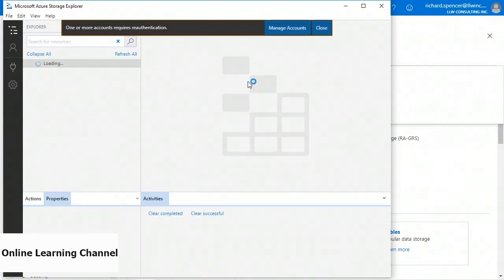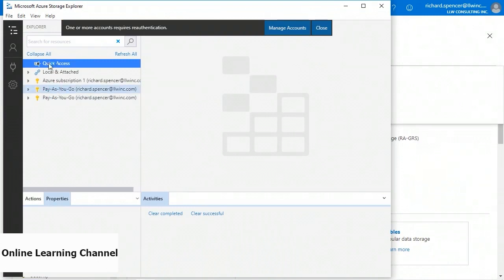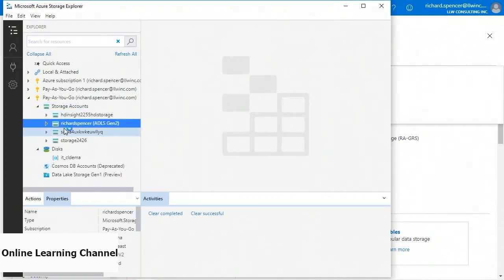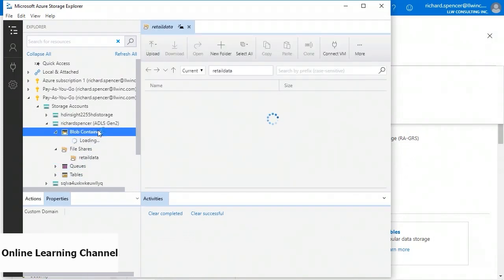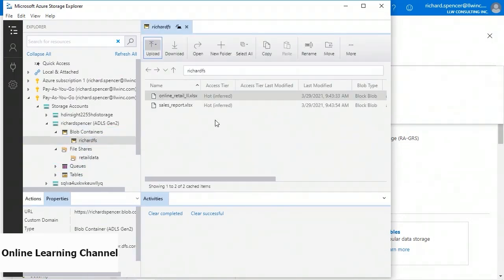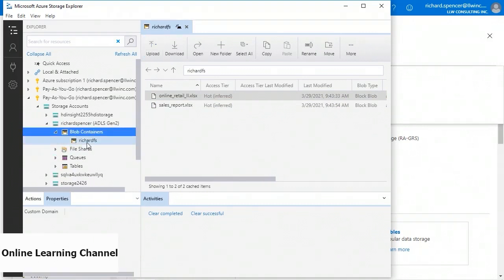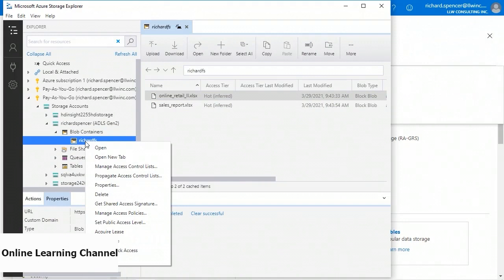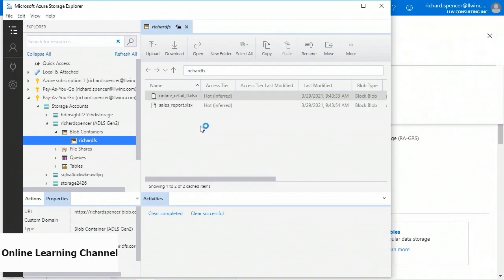It brings me into my storage account. You'll see all the subscriptions that I have here. And I want to work on the Richard Spencer Azure Data Lake Gen 2. You'll see my blob containers, my file shares, queues, and tables. If I look at my blob containers, you'll see I have a file share with more Excel spreadsheets. So I'm going to apply some ACLs to the blob containers. I want to right-click on the folder, and I want to say Manage Access Control Lists. You'll get a pop-up that comes up.